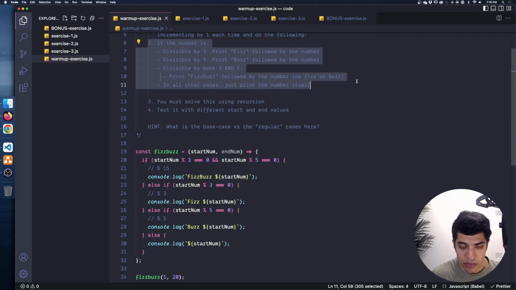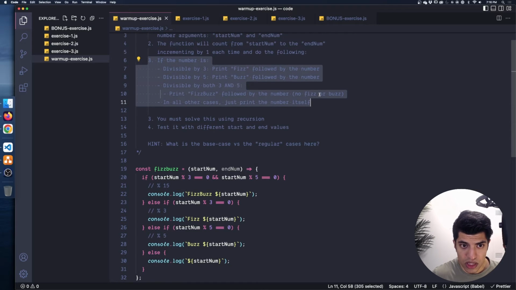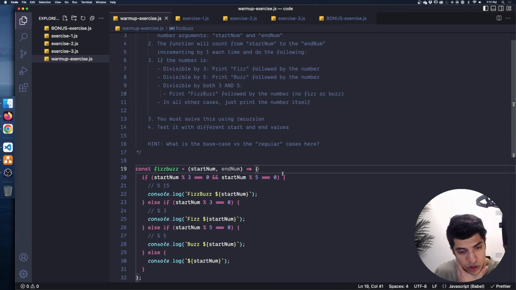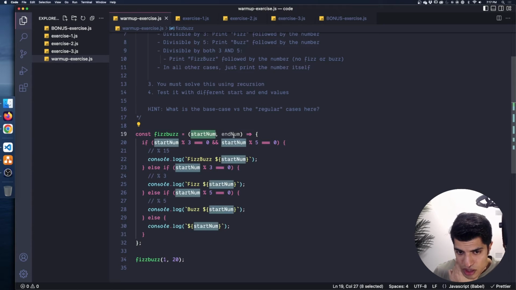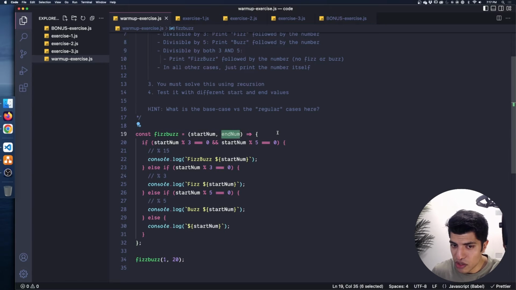Okay, we kind of skipped ahead. We thought of the non-base cases. So this is just regular FizzBuzz. But you might notice here that this looks kind of weird, right? Because we're not really ever increasing start num. We're not really using start num or end num anywhere. So what is this all about?